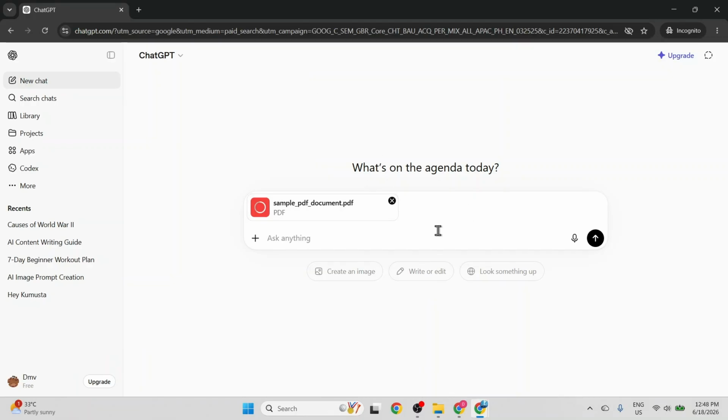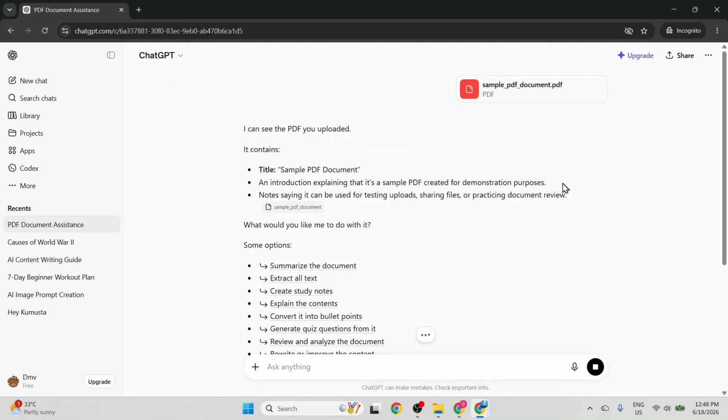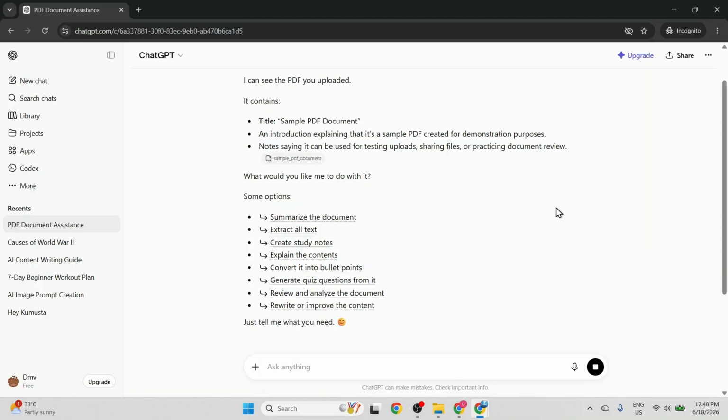The document successfully loads into the chat input bar without any errors. Finally, I click the Send Arrow button on the right to upload it. ChatGPT successfully processes the file and generates a complete breakdown of its contents, proving that the file upload issue is completely fixed.